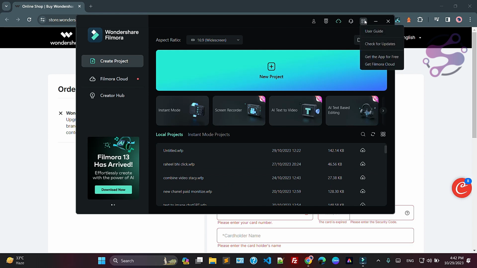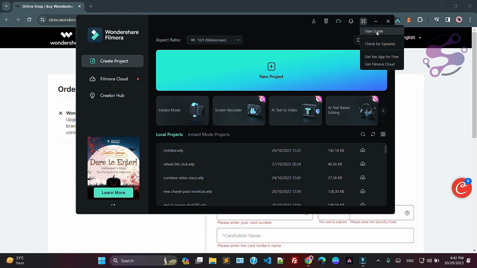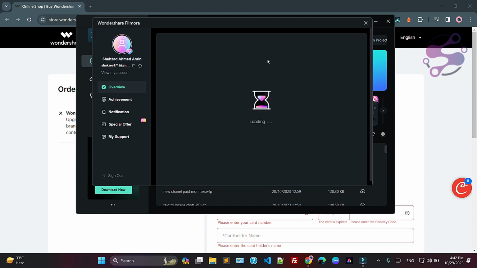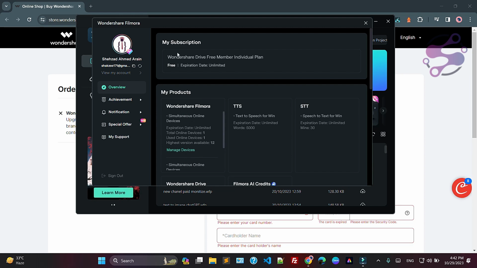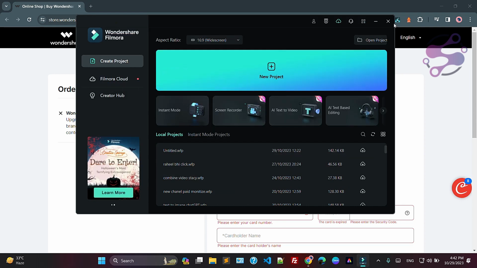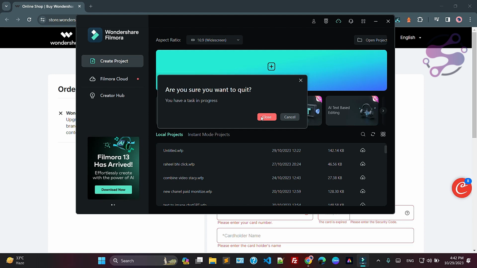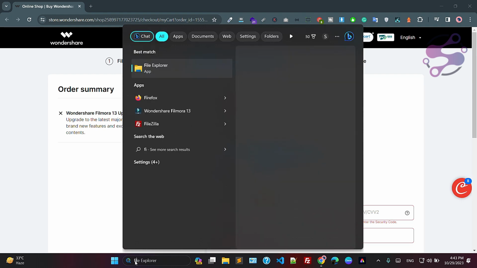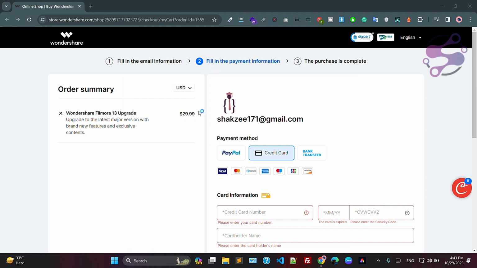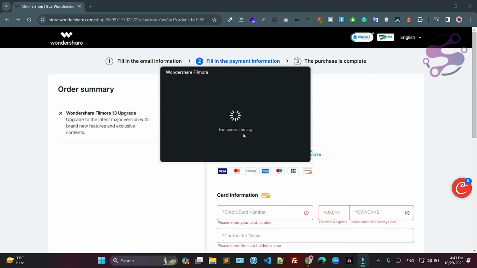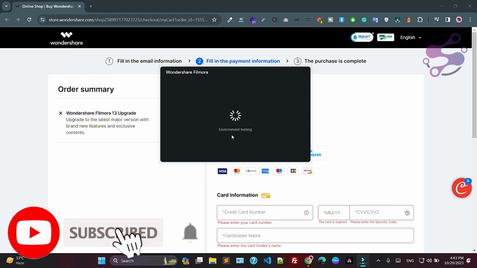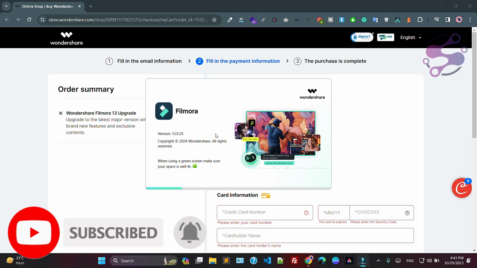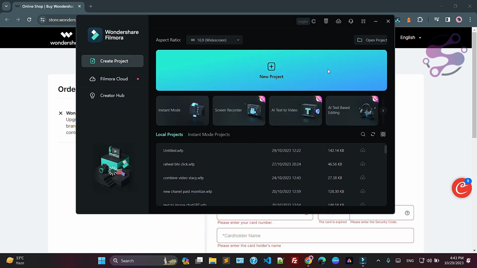If you want to check the version, just go to the menu. Wait for a few seconds. This is the 13 version. I'm going to quit. Once again, if I click on Filmora, as you can see, it says Filmora 13 now. Environment testing. We have successfully upgraded the version from 12 to 13. This is the 13 version.